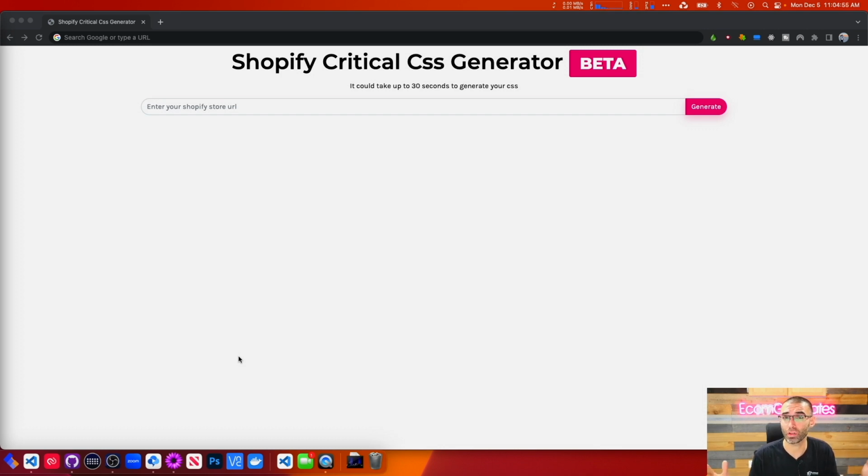Now, you probably don't know what critical CSS is, right? So basically, when your website or your store loads, first thing, that's what you need. You need your critical CSS for the first elements that are visible on the page. And it helps render or paint the actual web page.